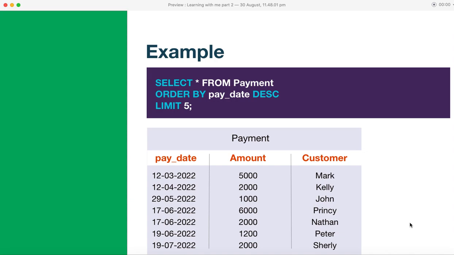So let's see this with an example. Let's say I have an online store and a payment table in my database, and I want to see the latest 5 payment records. I have 3 columns: the pay date, the amount, and the customer. If I execute this query, select star from payment, order by pay date in descending order, and then limit it by 5 records. As I said, the limit statement works super well when you use it in combination with other commands as well.